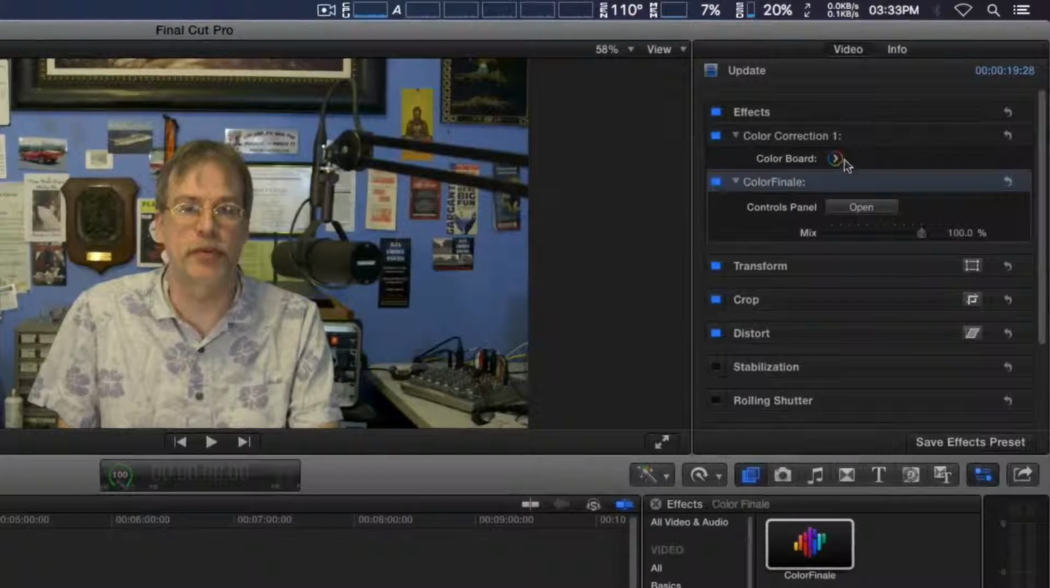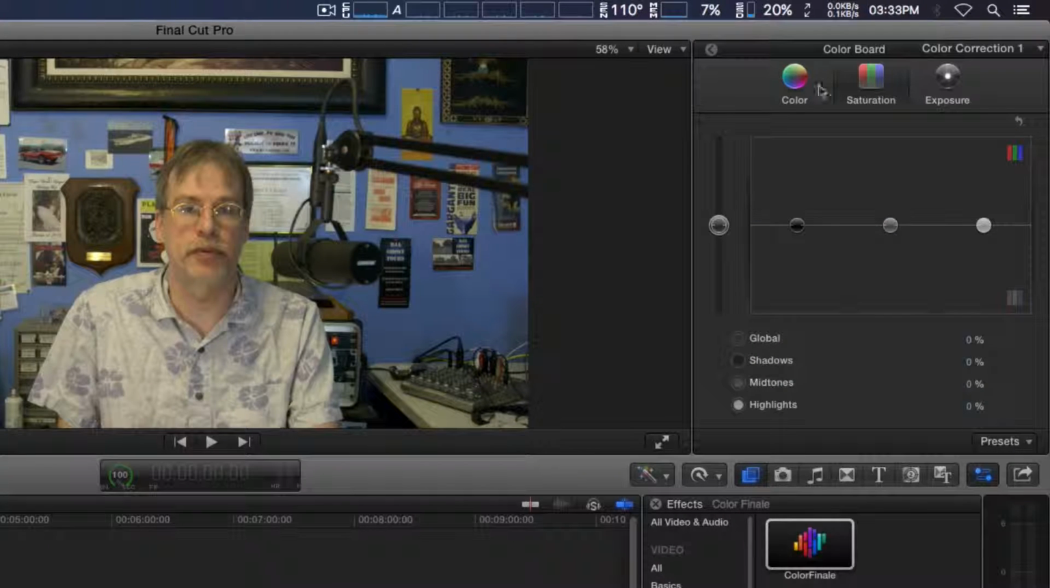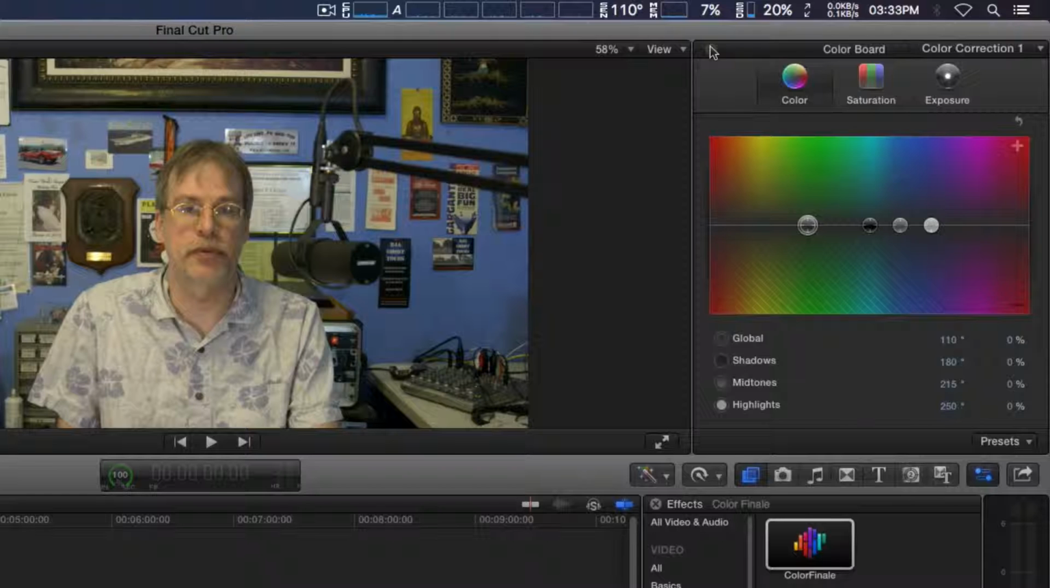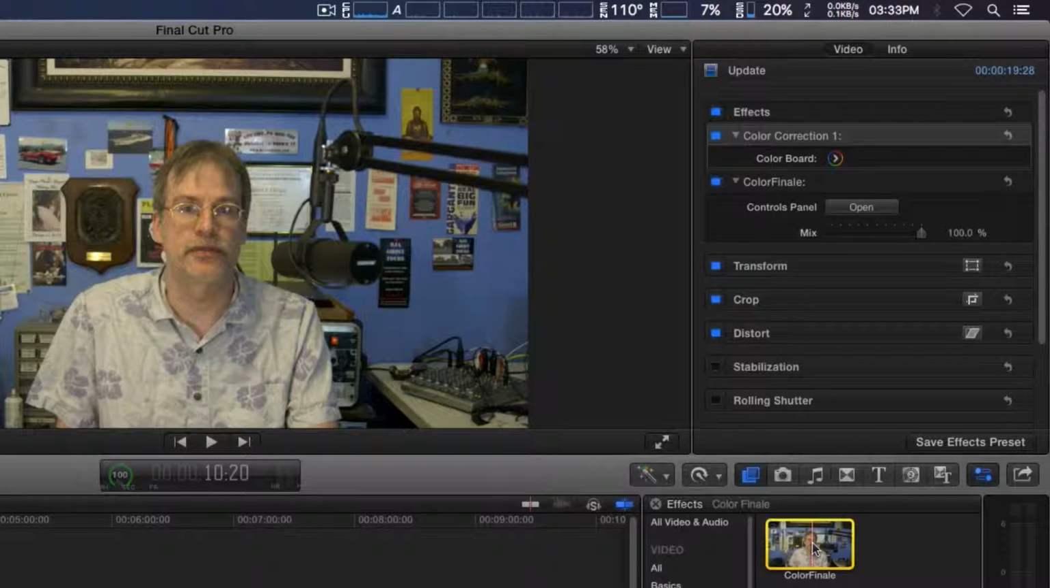Now, like I said, one of the problems before with Final Cut Pro 10, they removed color wheels. They do have the color board, which I have absolutely no problem using as well. In fact, I kind of prefer it a little bit. So you can adjust your color, saturation, and exposure. But like I said, we're here to actually look at the ColorFinale plugin, which is here in your effects folder.